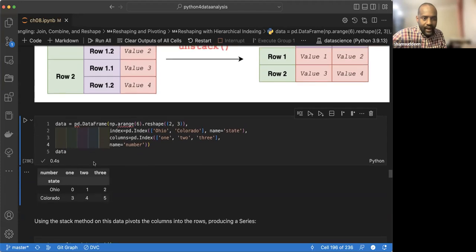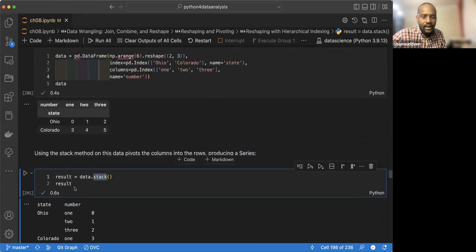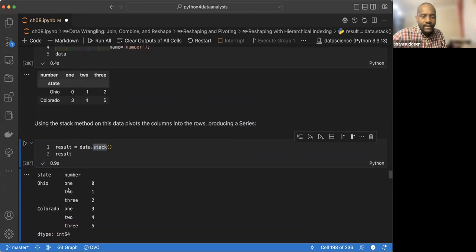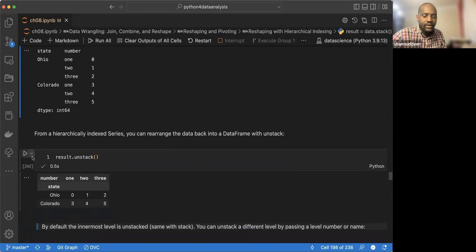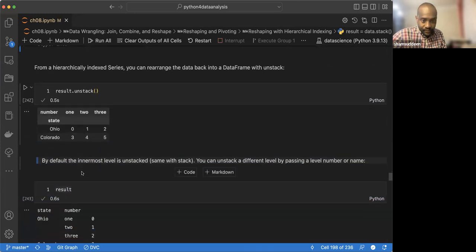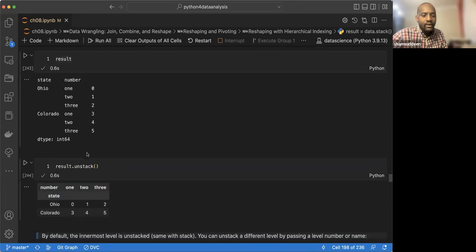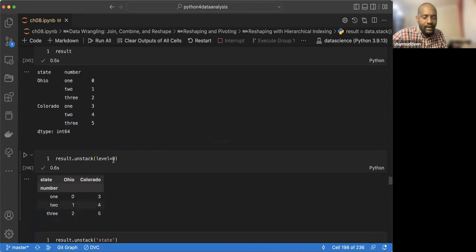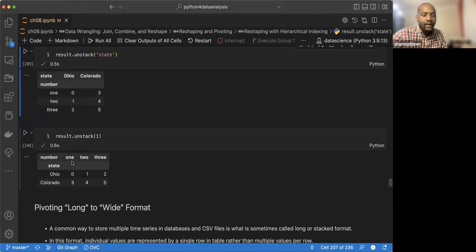Okay. So here we can see we have DF here, and now we can do this stacking. Because we can make it longer here, I think. So when we run this, we can see we have this longer, and now we can take it back using unstack. But by default, the innermost level is unstacked. You can unstack different levels by providing the levels you want. So here we have level zero, it unstacks level zero, but we can also provide, if we want to unstack by state, we can do the same thing, or by one, it unstacks by this.